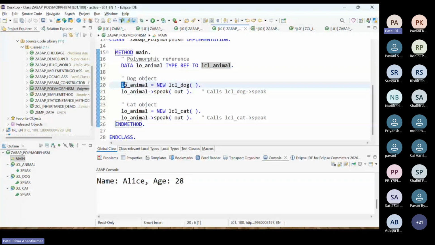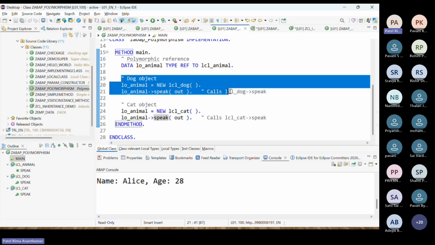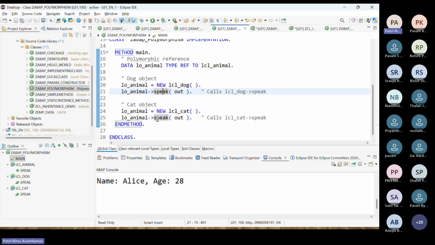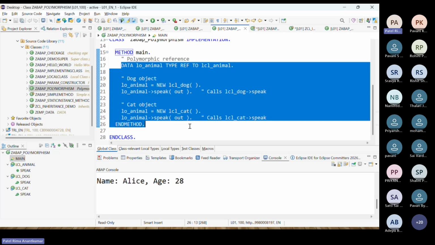So I'm creating the dog object over here. I will write new LCL dog. Because I want to print the statement, I am passing the parameter out over here in the speak method, and this is for the dog object. The same speak method I have to write for the cat object. So hello animal, same object I'm using, new, but then what I'm writing over here is LCL cat. So it is going to call the speak method inside the LCL cat class. So just object creation and calling the methods will be done over here.